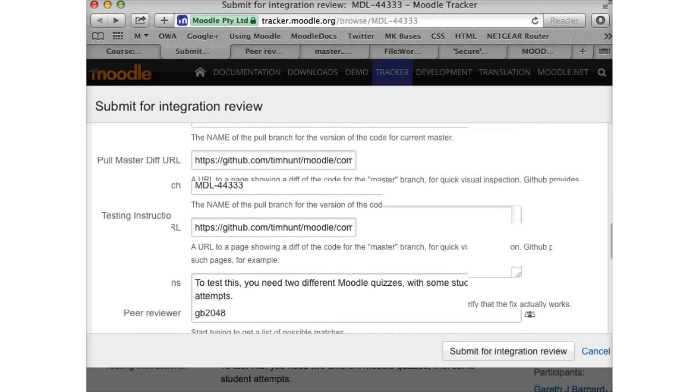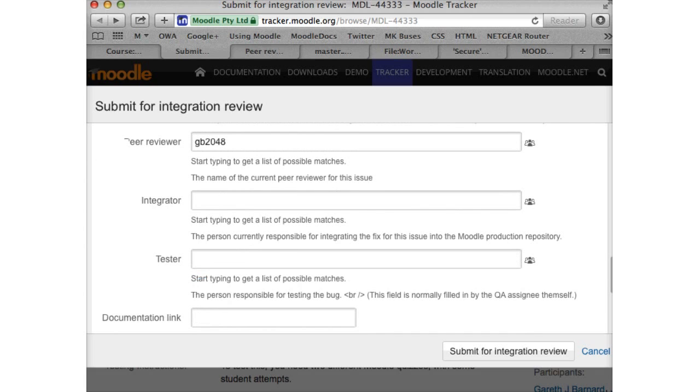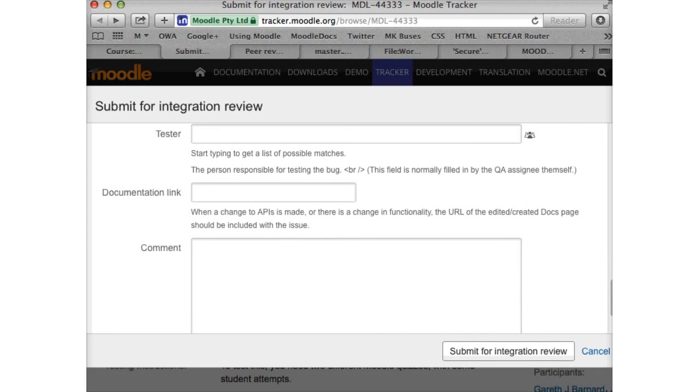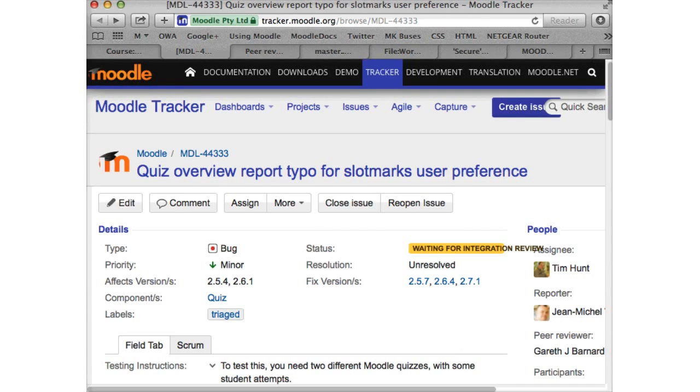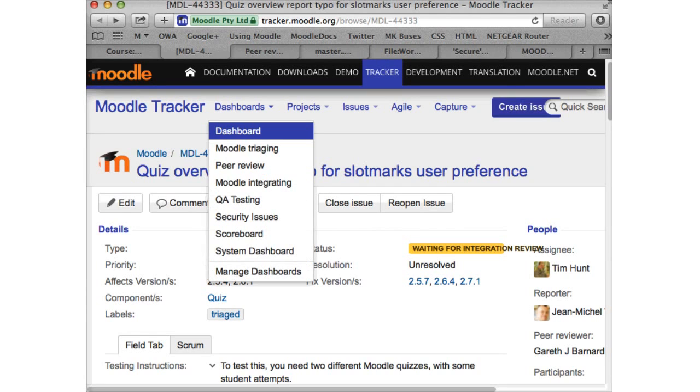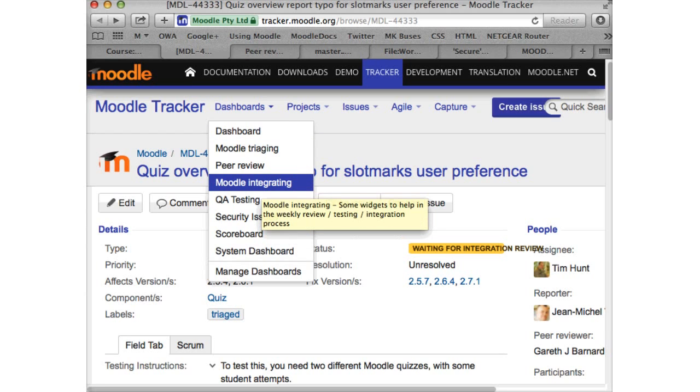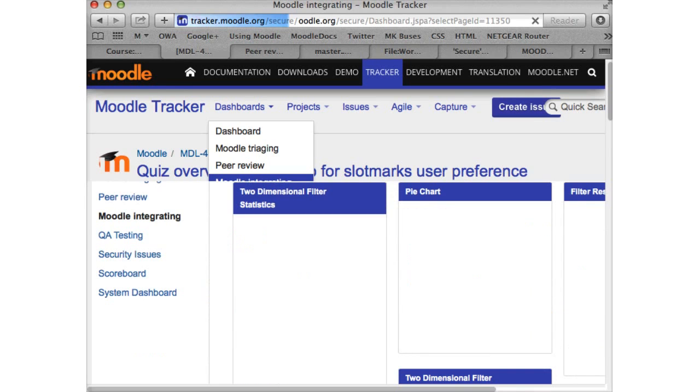So the text, everything good, being peer reviewed. So once we've got all the different versions ready to be submitted, we can submit for integration. And now you see it says waiting for integration review. We saw before there are various dashboards in the tracker. Some of these are standard ones that anyone can access. So for example, it's the Moodle integrating dashboard, something the Moodle integration team have created and shared with the world.